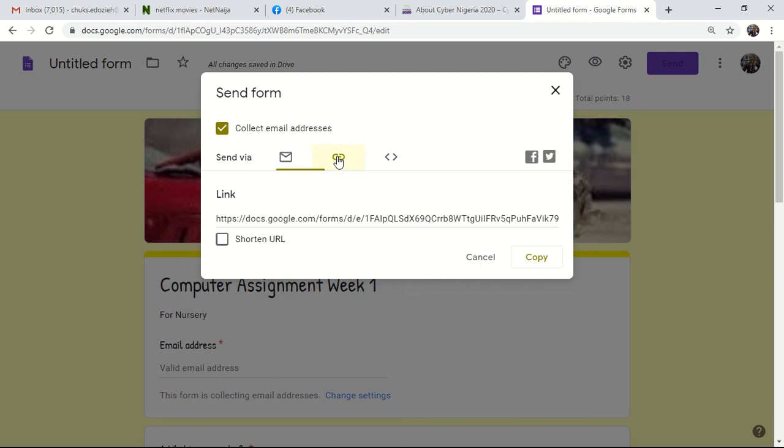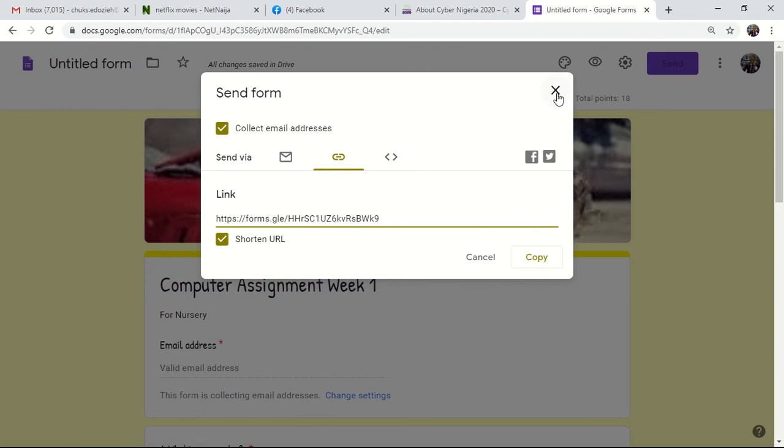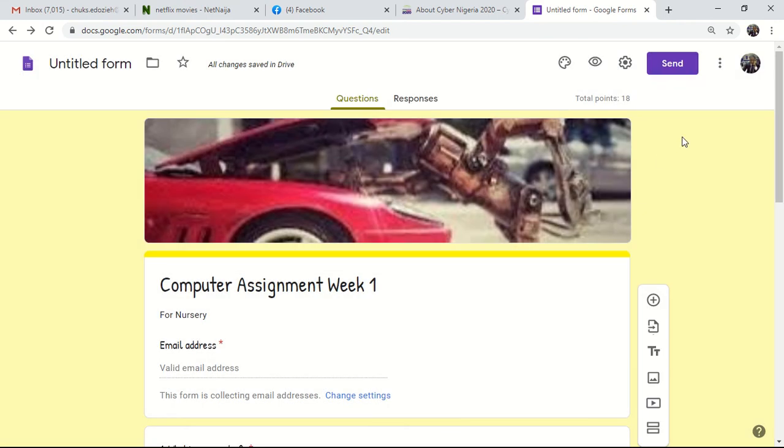You see this link part? Shorten link means you want to make it shorter, and then you copy. Once you've copied this link, you close it here. That copied link is what you would send to respondents or parents, either through email or chat or whatever it is.